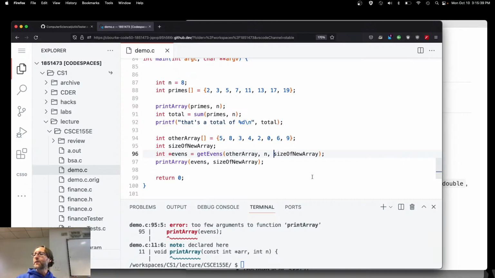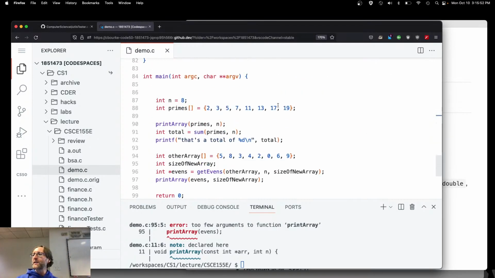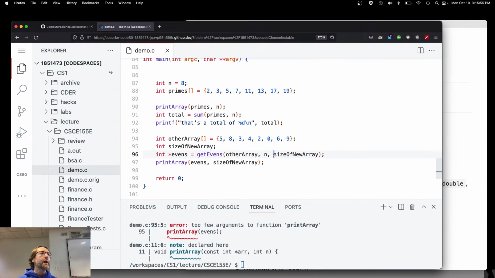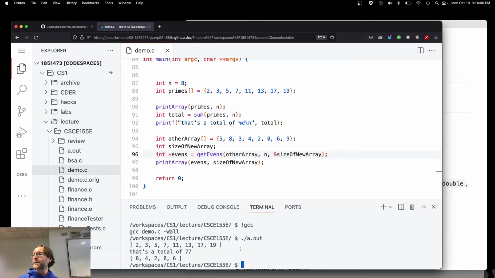One last question. Size of new array. That's a regular old integer, right? But what does this function expect? A pointer. So yet again, we think of that post-it or that cheat sheet. How do I take a regular old variable and transform it into a pointer so I can pass its memory address? Ampersand. Right. GCC this, run it, and excellent. I get exactly only the elements that I want and the size that I want.